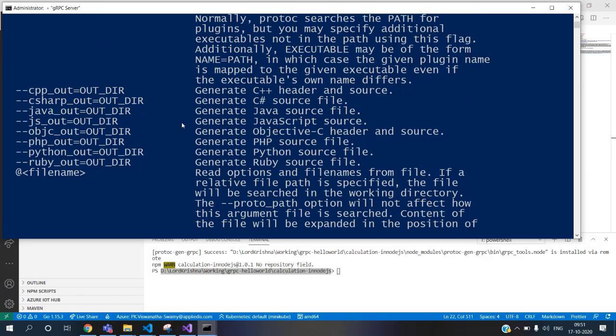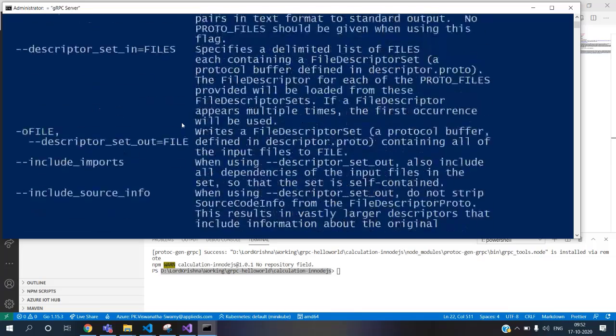And if you see this, the protoc compiler, if you have this compiler, you can generate the files for C++, C#, Java, JavaScript, Objective-C, PHP, Python, and Ruby. Now, you don't see Go language here. That means the Go language compiler has been built from the ground up using Go. Okay, so that's the command.